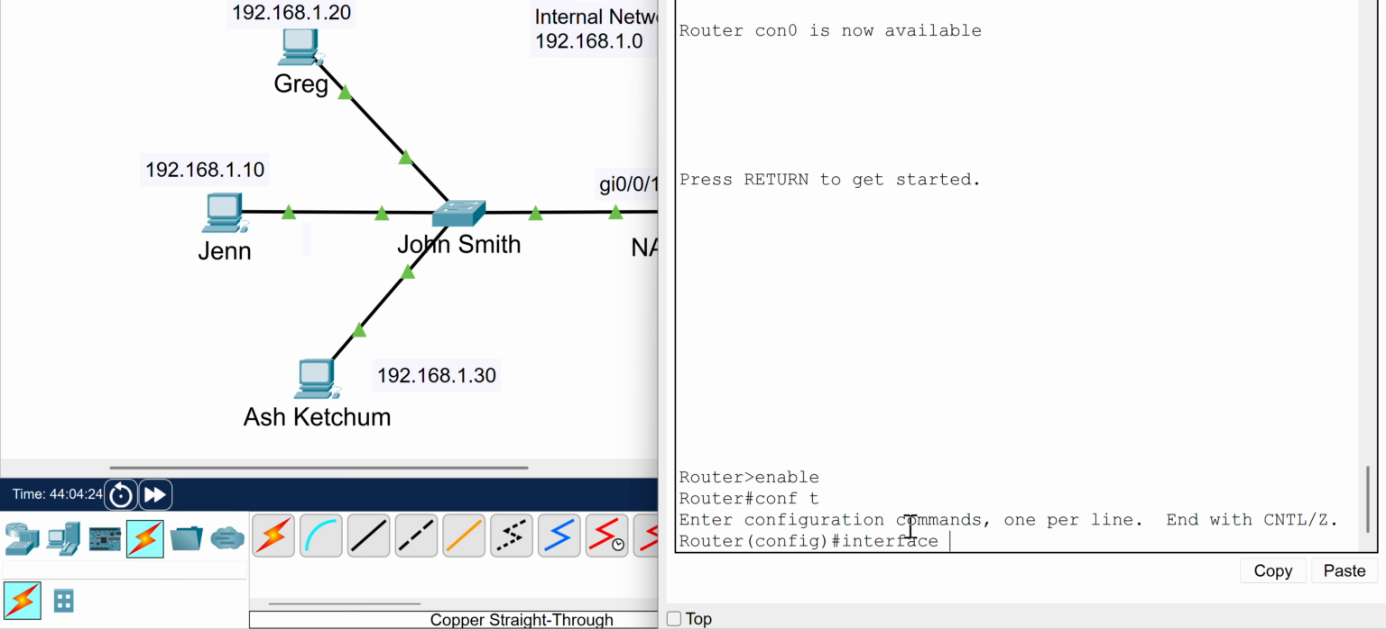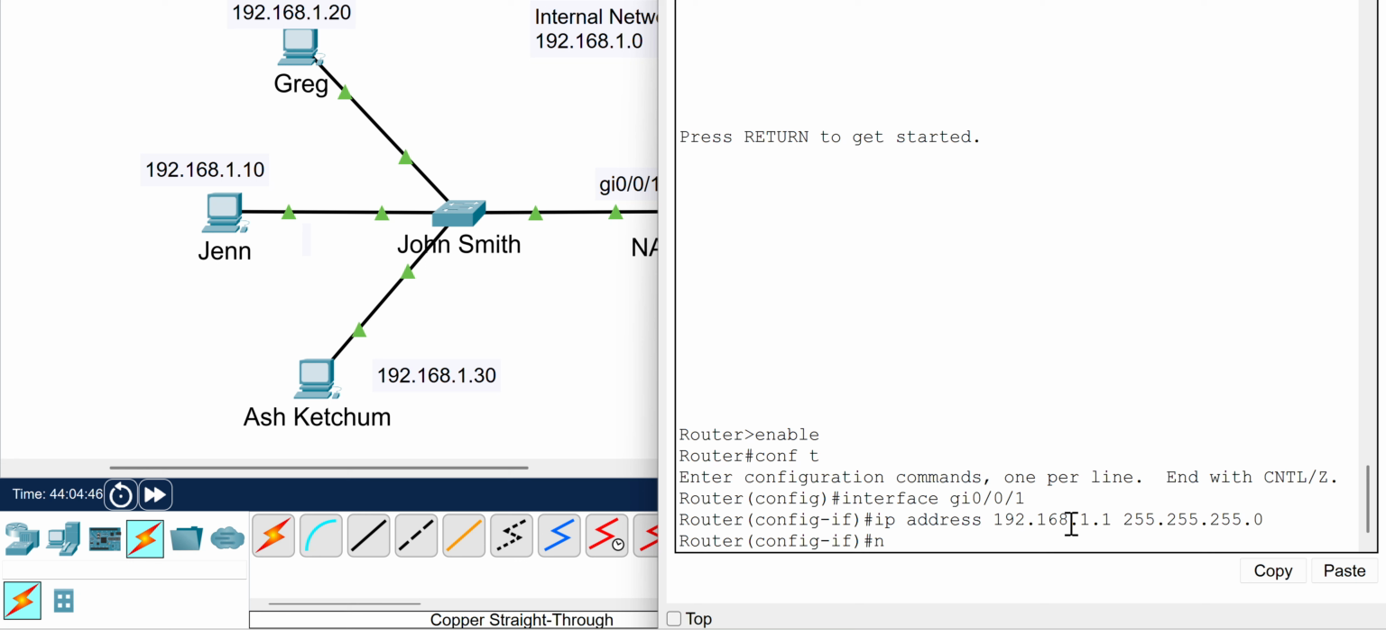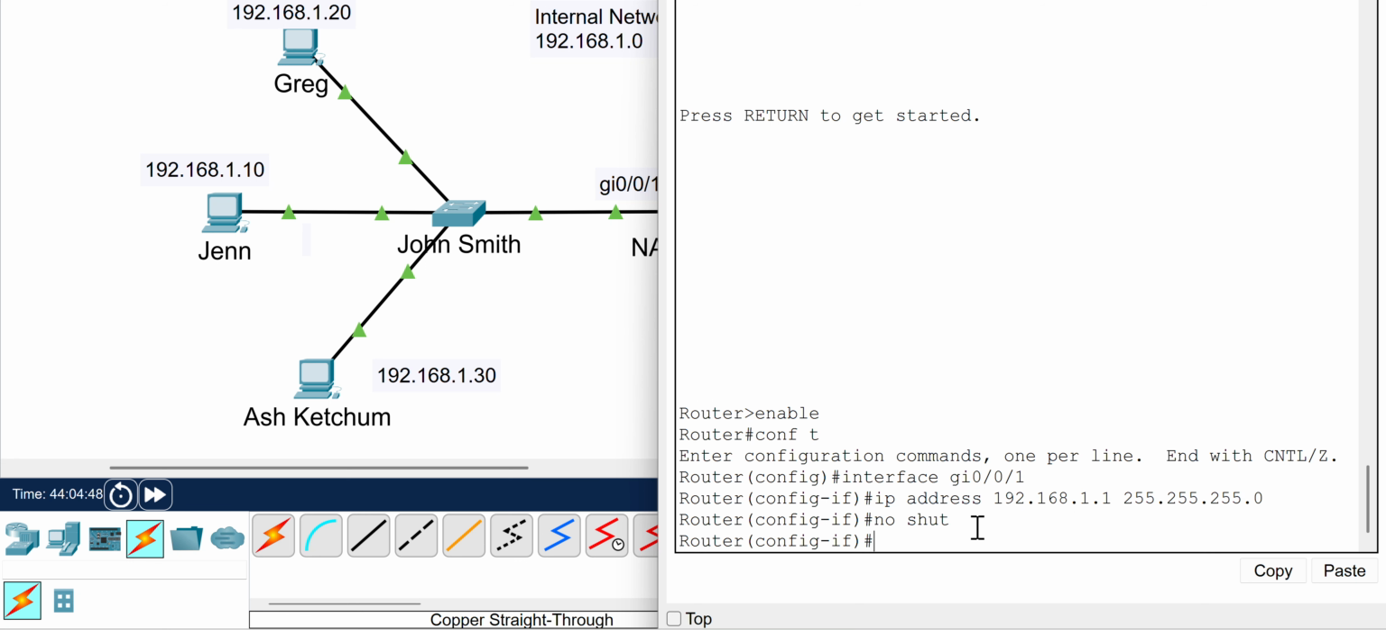we're gonna configure it so that it has our IP, our gateway IP, right? So that all of our private stuff can go out our gateway. So we're gonna give it an IP address, 192.168.1.1. And of course, our good friend, the subnet mask. Make sure it's open with the no shut. And it's open. Beautiful.